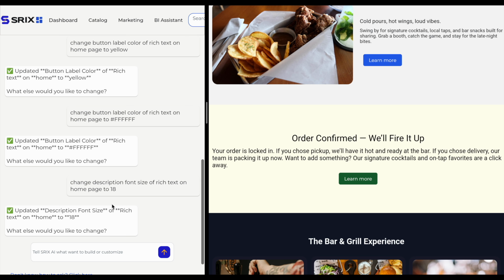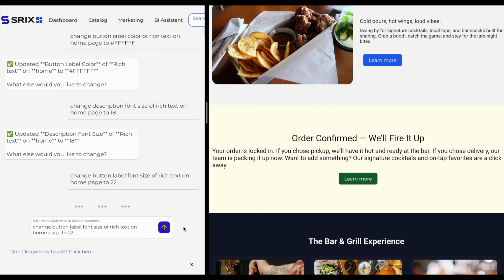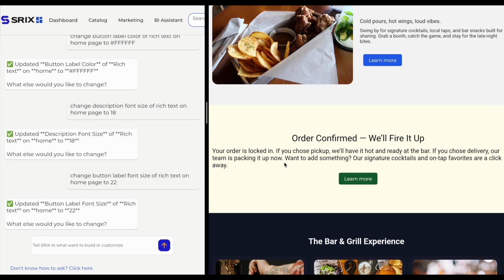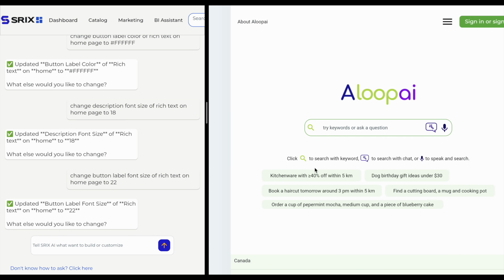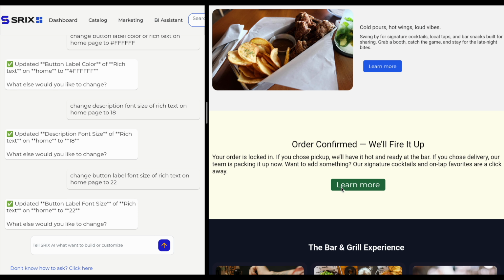Let's do the same for the button label. Change button label font size of rich text, home page. Let's make it 22. It was successful. We refresh, and we can see that the button text, and therefore the button itself, is larger.